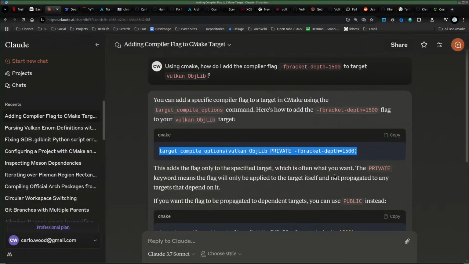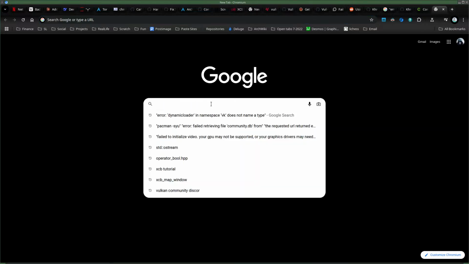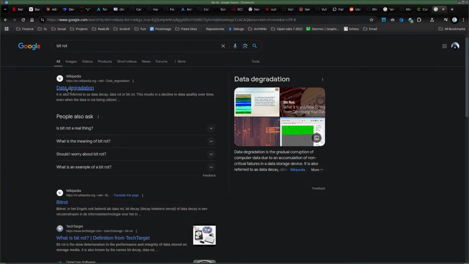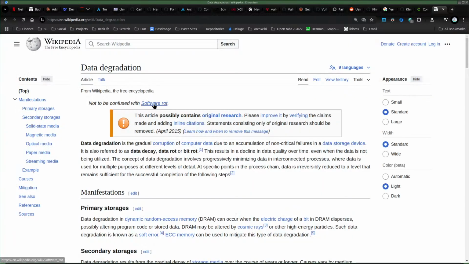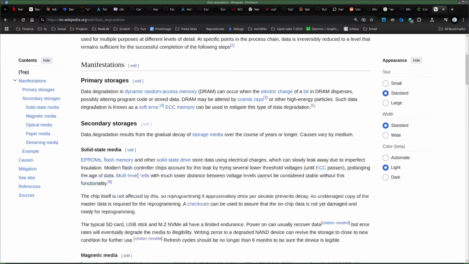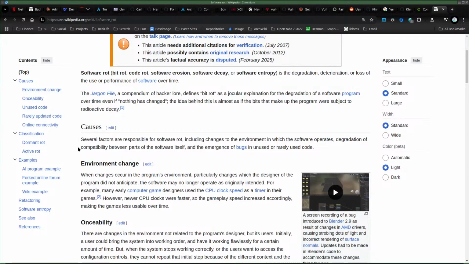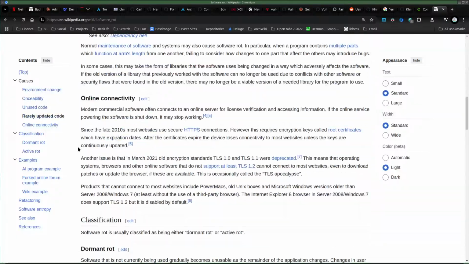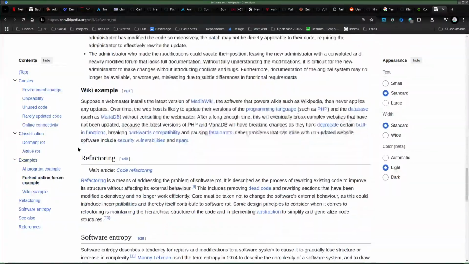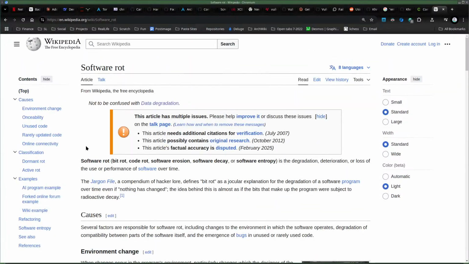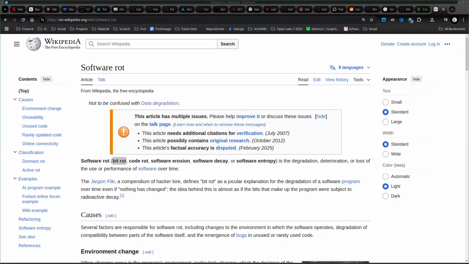I think it is a standard expression, isn't it? I mean, I use it all the time. Well, yeah, it's defined here. Not to be confused with software rot, data degradation. So why do I get here then? They call it software rot here. I think bitrot. Oh, here, bitrot. So if you read this, then it should explain it.